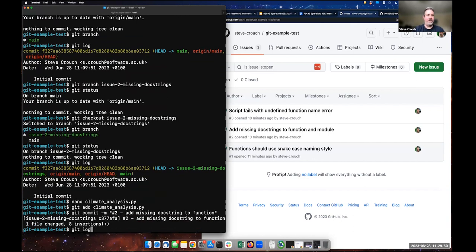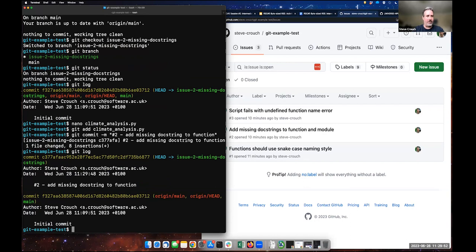Now if we do a git log, we can see that on this branch, we have our initial commit we've inherited from main, but we also have this other commit message, which indicates that we've done some commits related to issue 2.